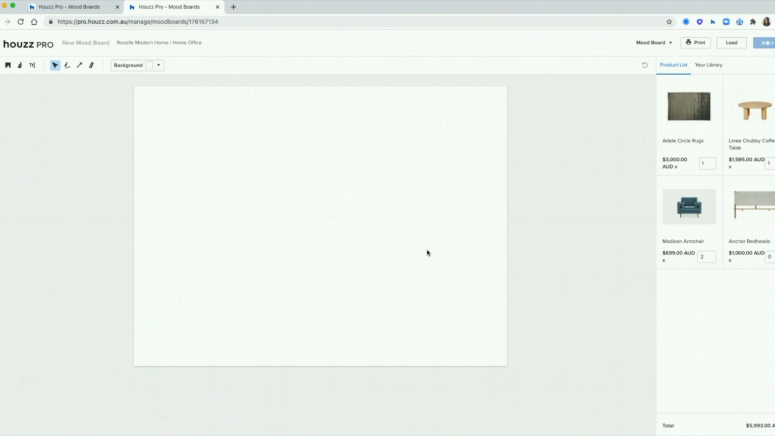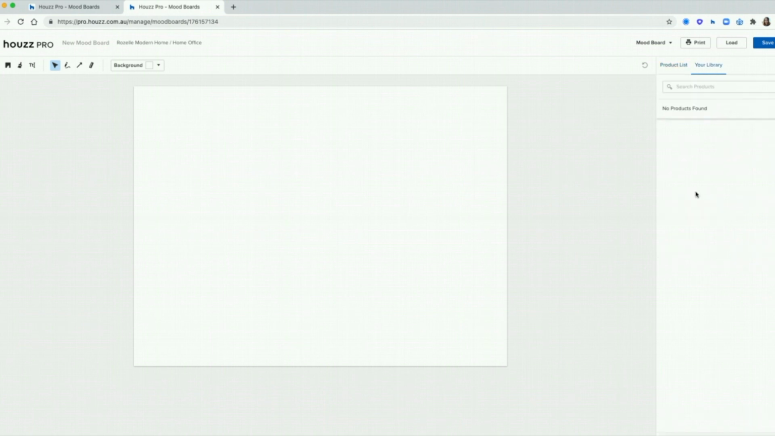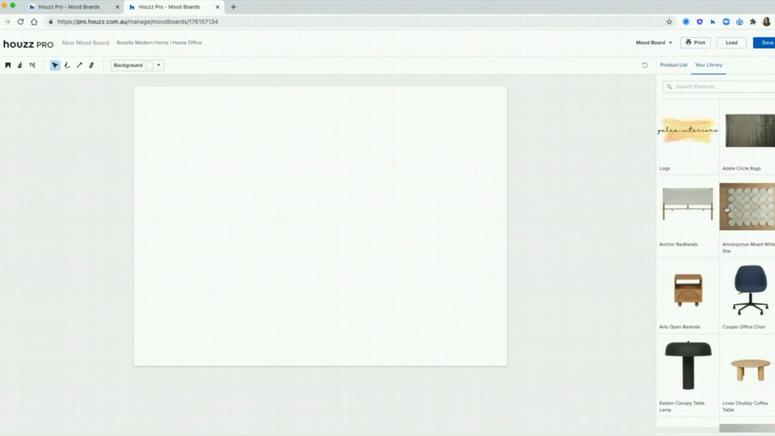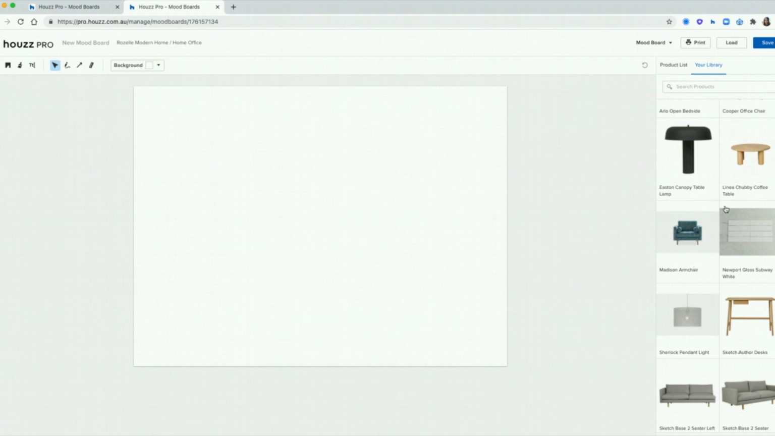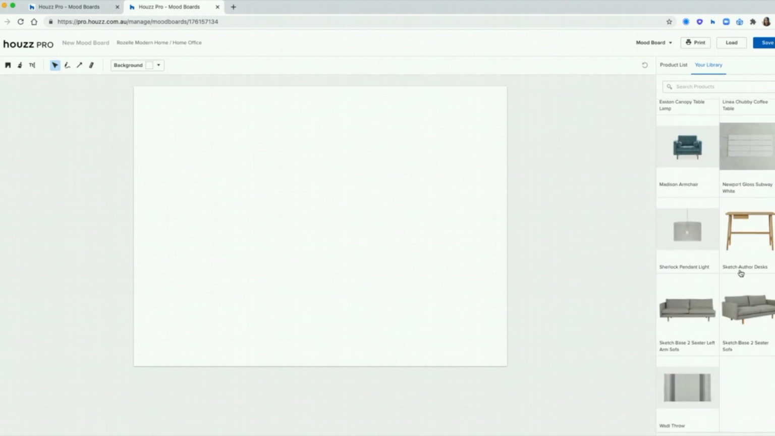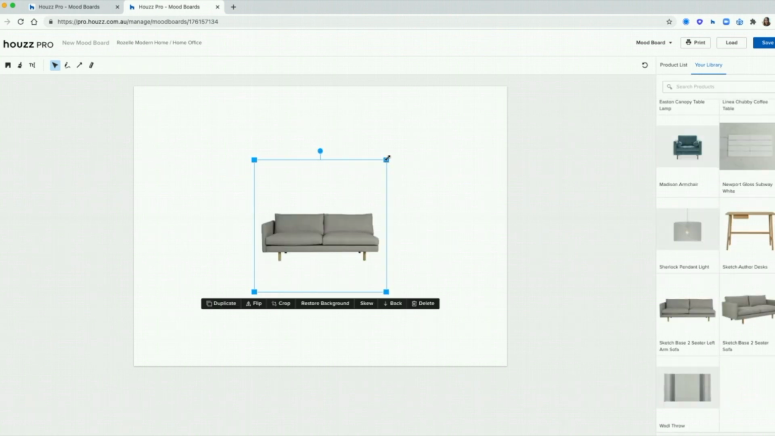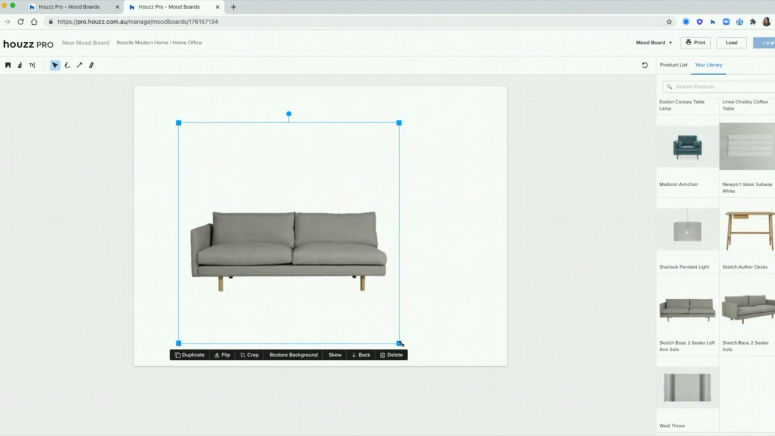So if you have added in a bunch of products into your project for this specific room, it's already going to list these there for you for a quick access. You've also got your library in the top right hand corner. So if you wanted, you could come in and access all of the products in your Houzz Pro library without having to source extra products. Once you find the product you like, just click on that on your product list. It'll then add into the middle of your mood board for you to then start resizing.